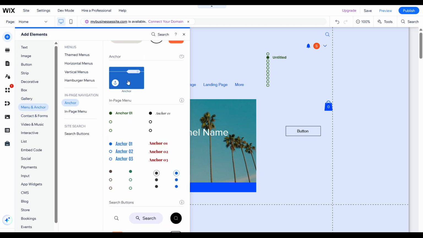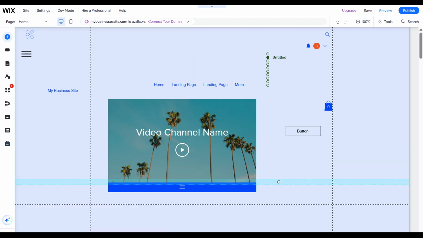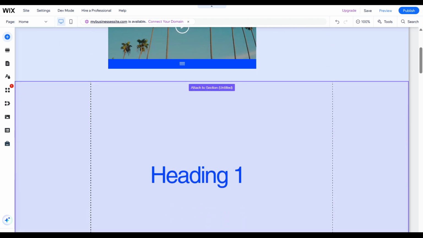So we'll scroll down through these options. What we are specifically looking for is menus and anchor. Once you've spotted it, go ahead and click on it. This will open up the options where you can find the anchor element. Go ahead and add this anchor anywhere on your site where you'd like users to be directed.